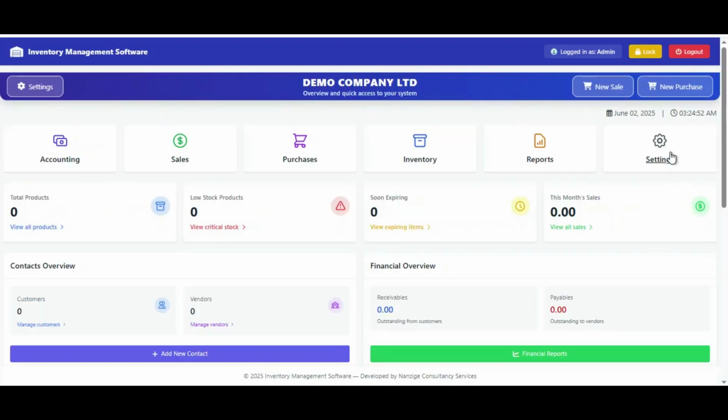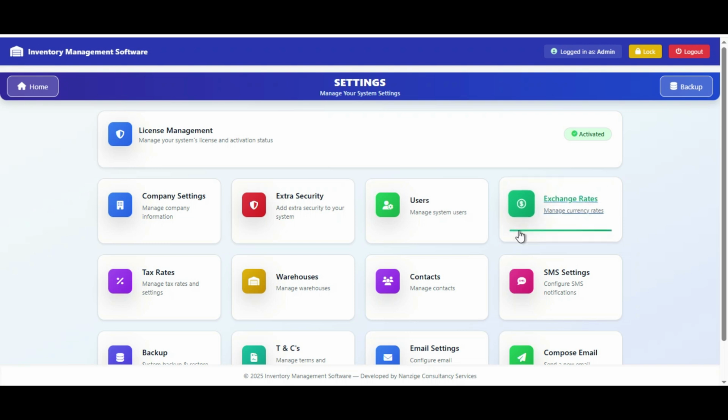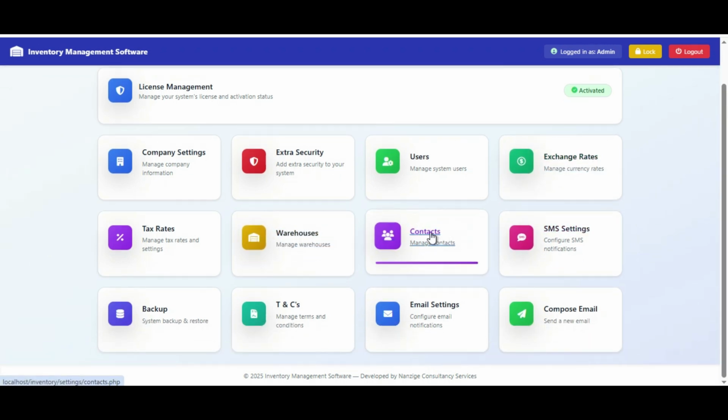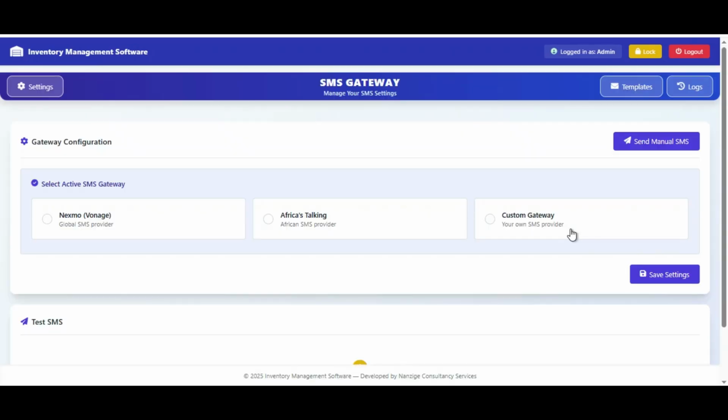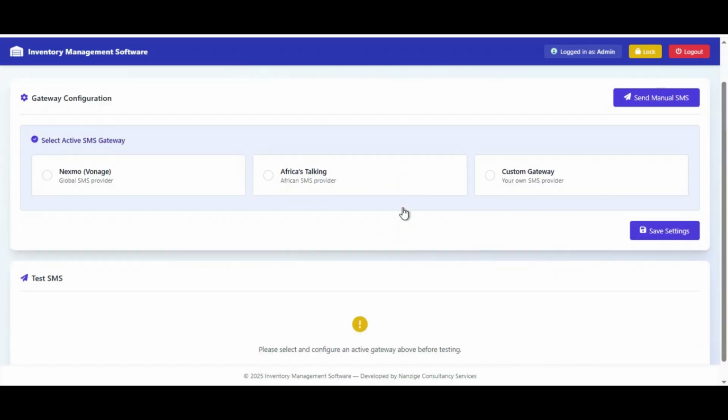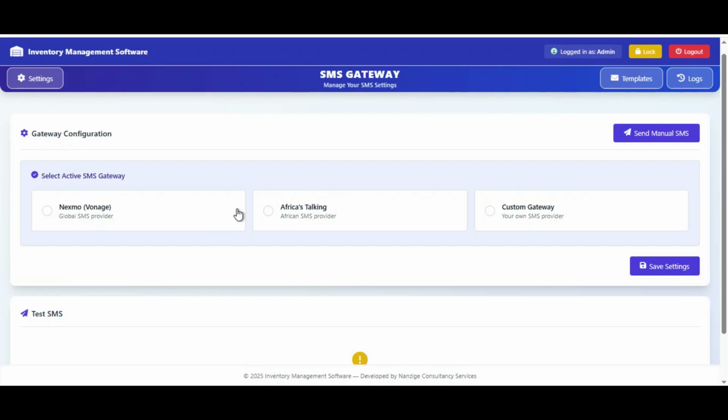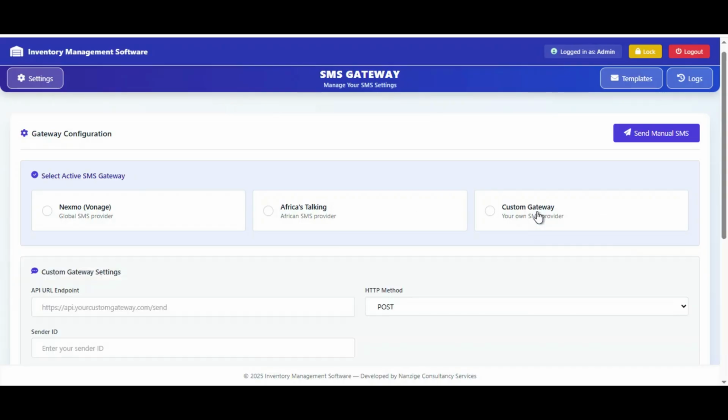Okay, let's go back to dashboard. We go to settings again. Then this is for managing SMS settings. You can set SMS here, so that when you do a transaction, SMS can be triggered. So by default, we have three SMS gateways. We have Vonage, that's for net SMS gateway. We have Africa's Talking, and we have a custom SMS gateway.